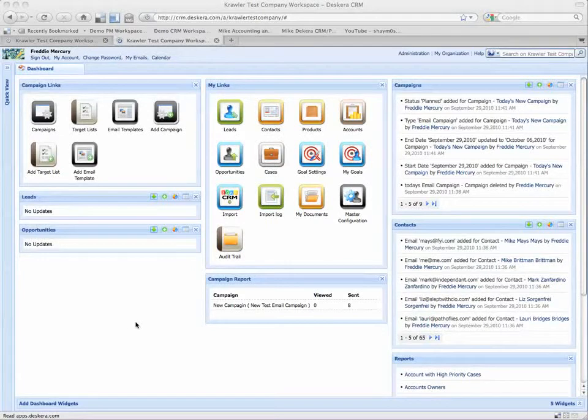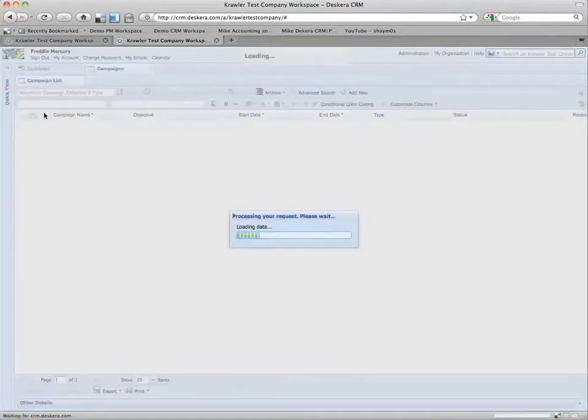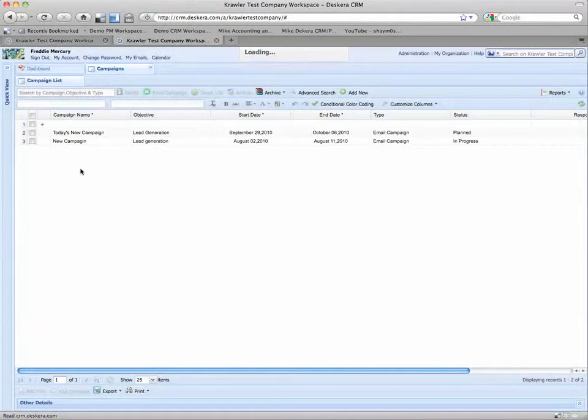Descara understands the importance of campaigns, so let's walk through creating an email campaign. First, we'll click on Campaigns from the campaign link on the dashboard. That'll take us to this screen. I've created a campaign today called Today's New Campaign. Just as easy as clicking here and starting the process.